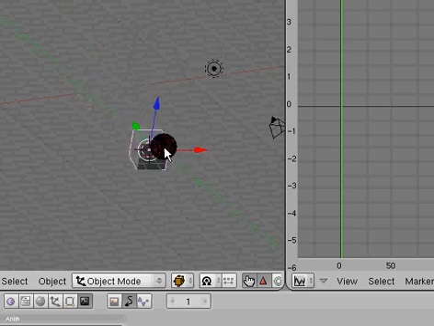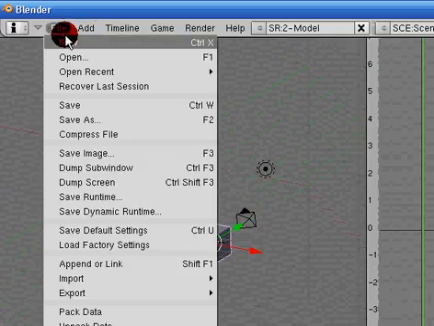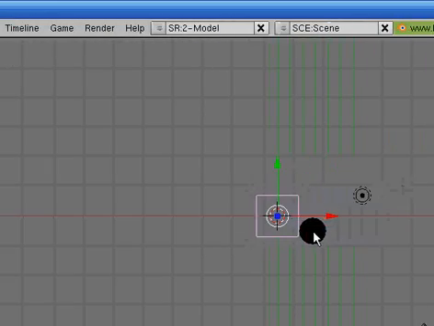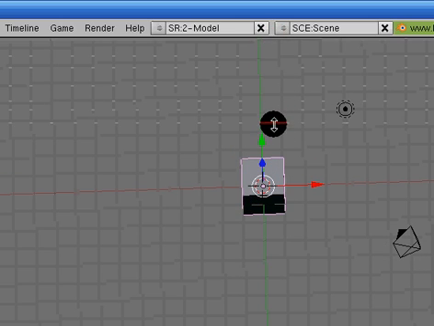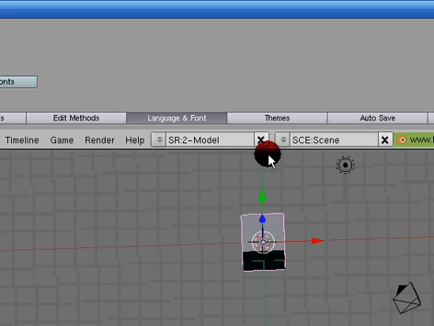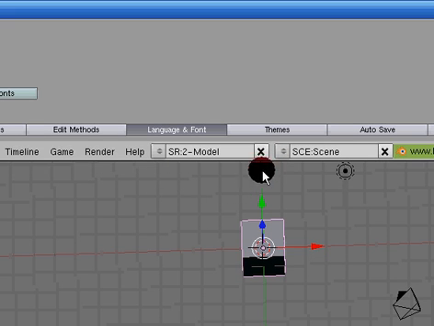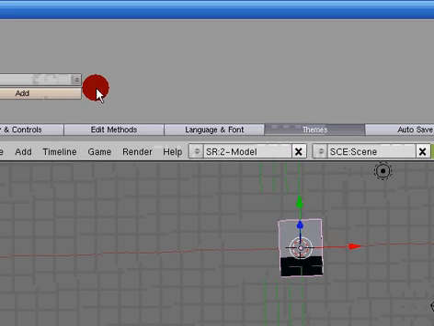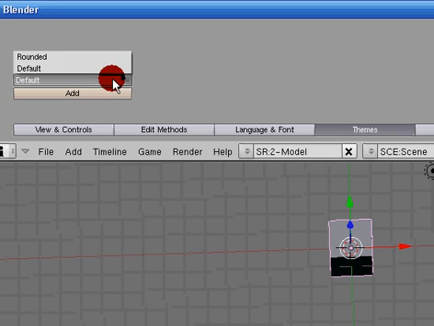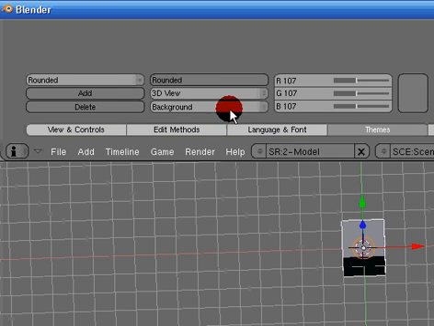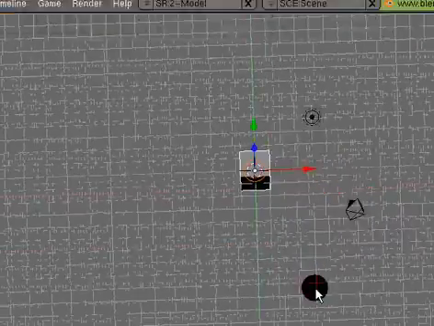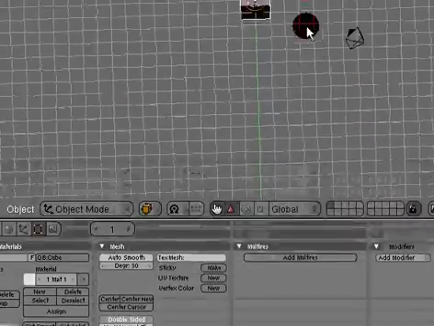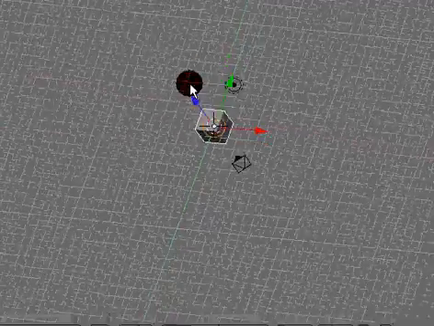Okay, so that was some more basic user interface with Blender. One last thing I will mention though is you can change the way everything looks. Bring this down as before and go to themes and come over here where it says default and hit rounded, and you just changed Blender to a whole other look. Same thing, everything's the same, just the colors.